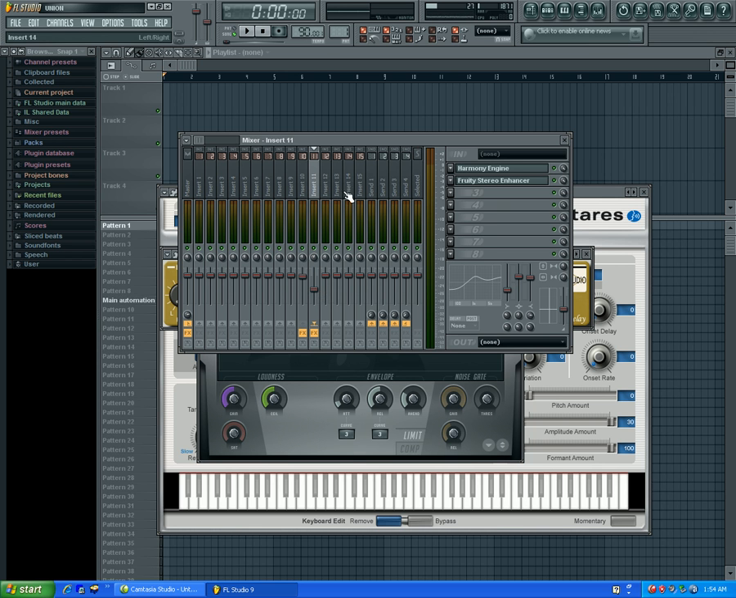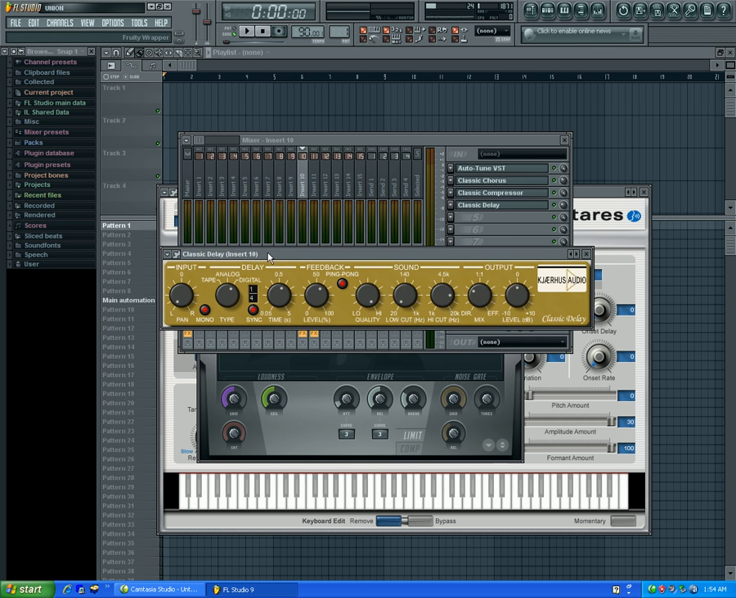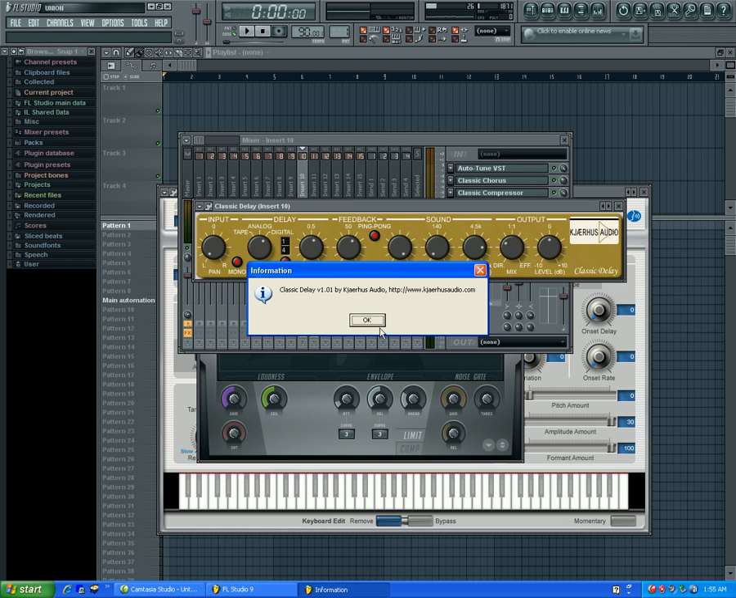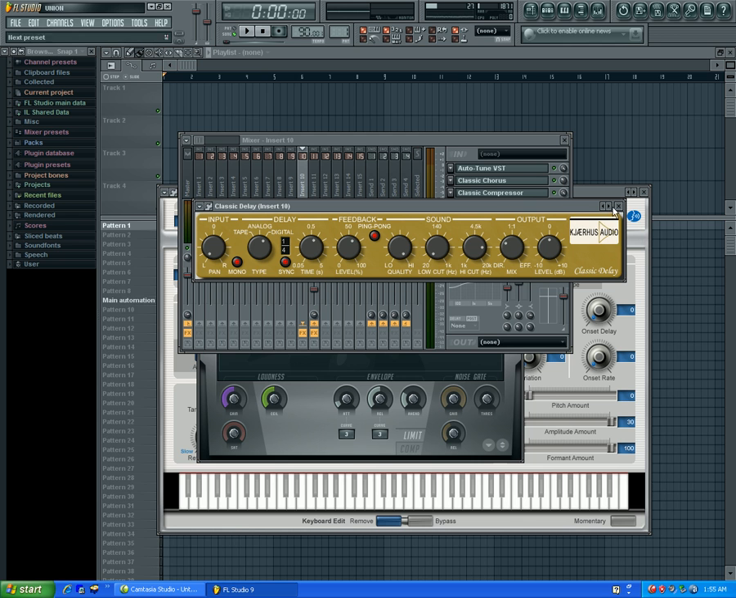Very easy. These classic VSTs are free, so Google them. They're called Classic VST plugins. There's a little bit of information, and there's the website, actually, www.kjahusaudio.com. It's a real hard address, but you can Google it and you'll get it. So I think that's about it. That's how I did it, and that's just a little bit more detail.